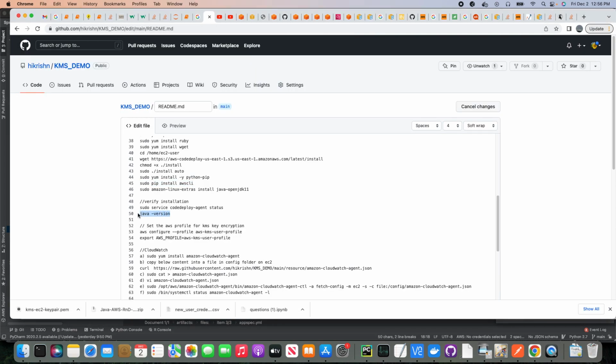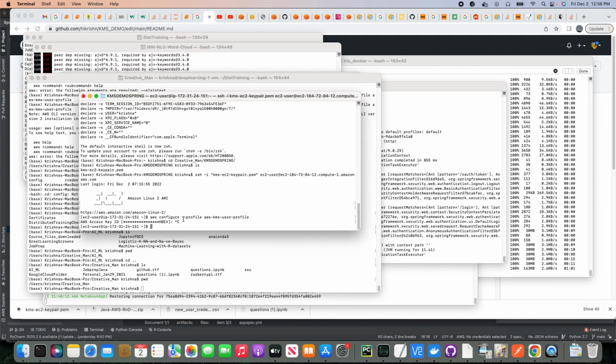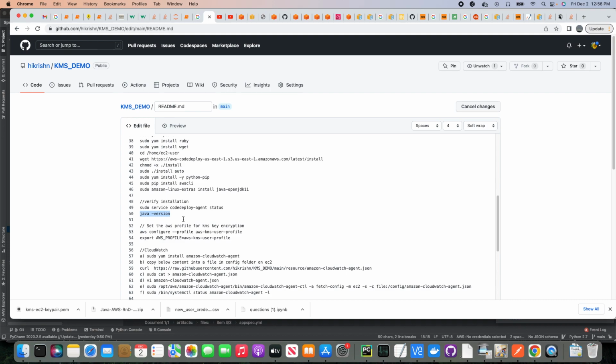Just to verify, I have already prepared the EC2 with these commands. These are straightforward commands. You can run them and it will prepare your EC2.